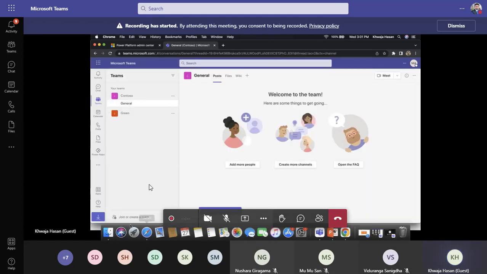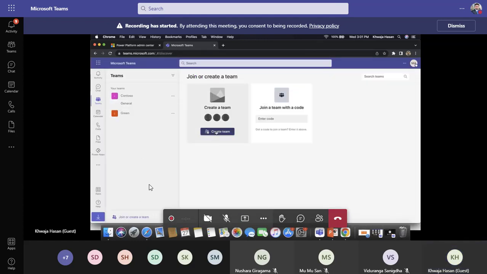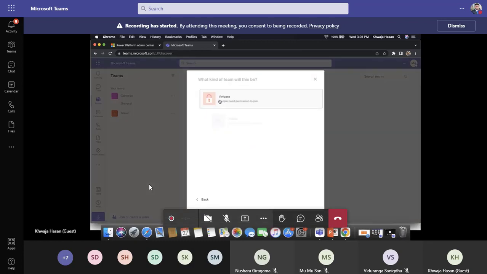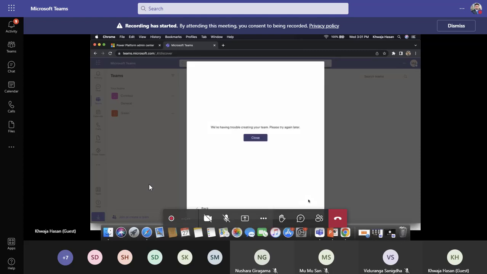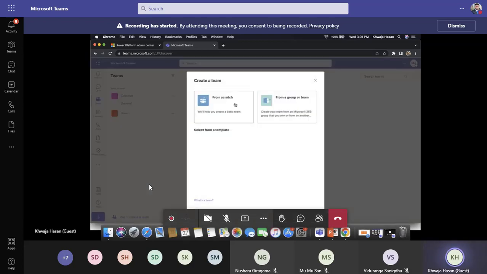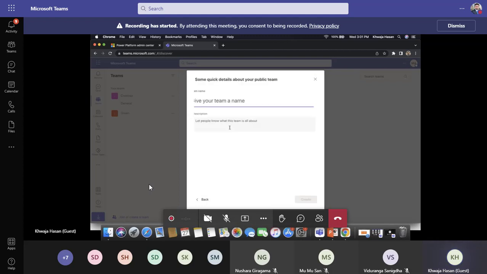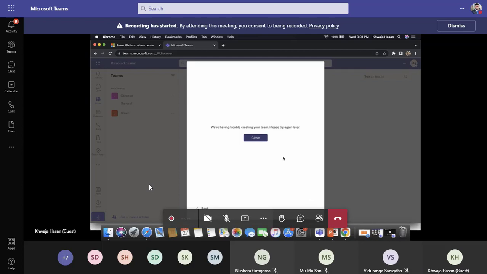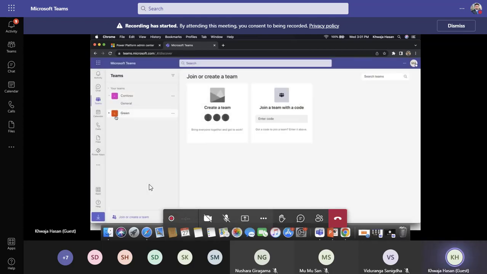From the bottom, you can create a new team. You can just type the name. You can make the scope for the team, whether it will be private or used by anyone. You can select public, you can select demo. Okay, there's some technical glitch. No worries, I've already created one team for me.